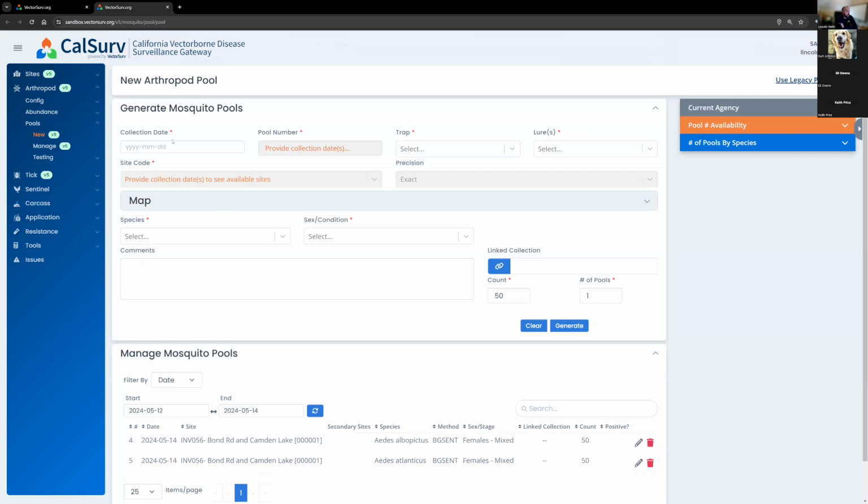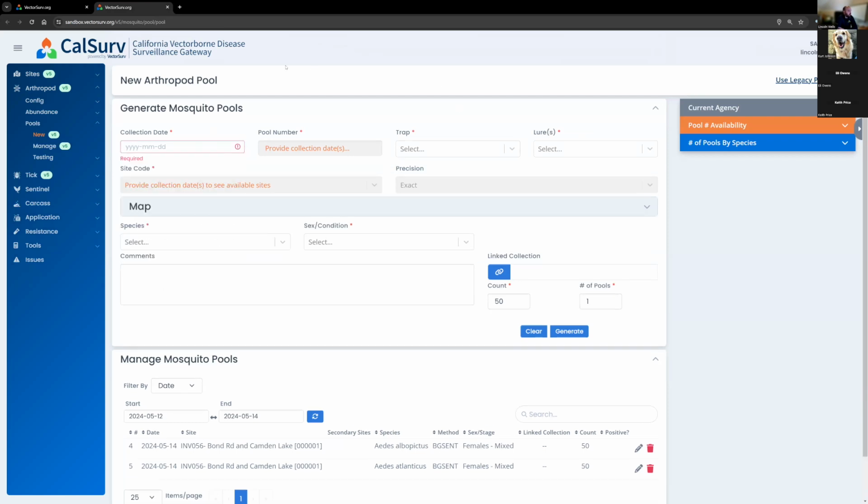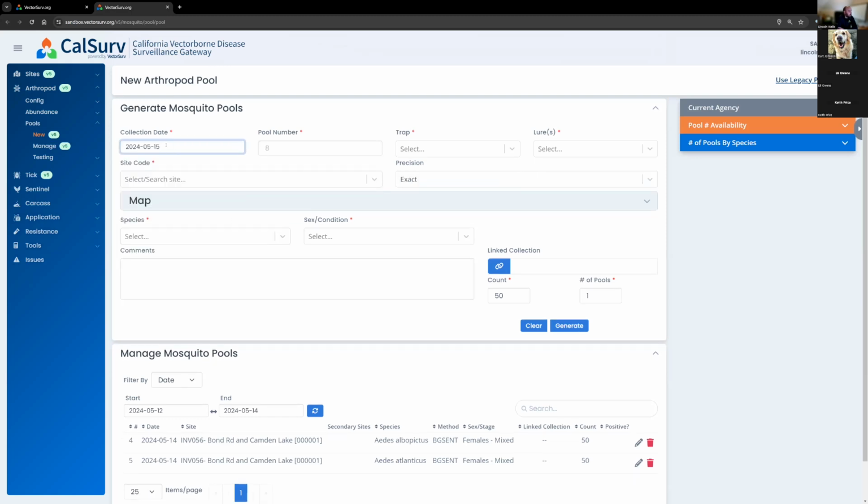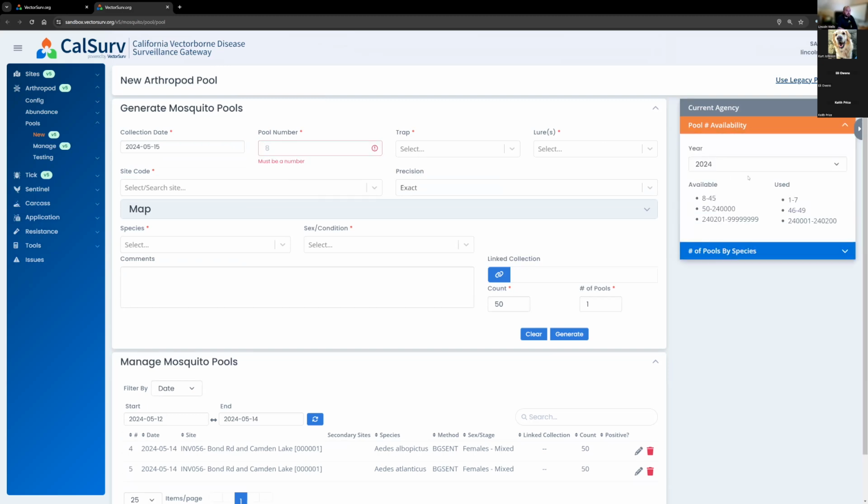And then it will ask you to enter some basic information about the pool that's being created without actually linking it to a collection record. So here, let's enter some basic information about the new mosquito pool that's being created. We're going to set it as today's date. Here, again, it's going to give you a mosquito pool number value. This 8 is the next one that is available based on our availability list.